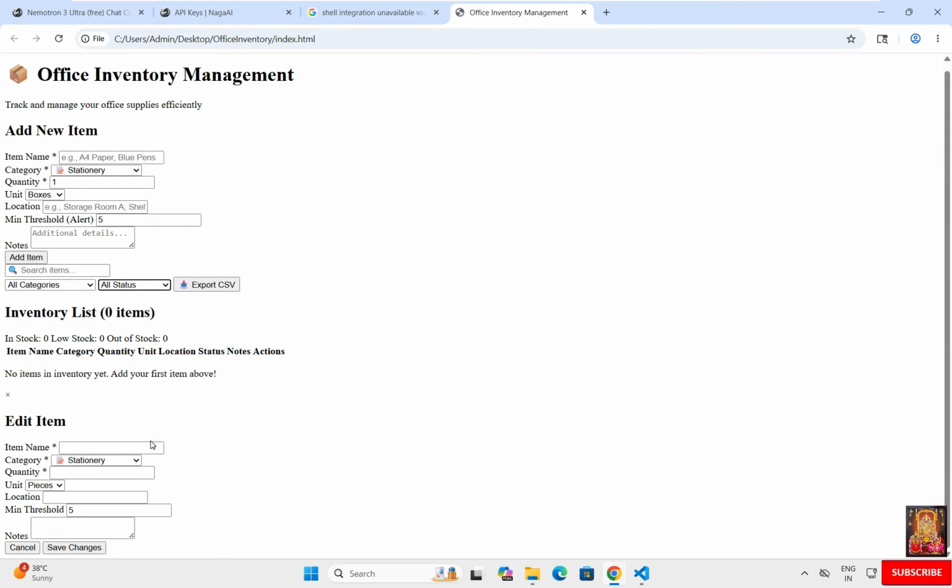So viewers, in this video tutorial you learned how to run NVIDIA Nemotron 3 Ultra in VS Code.